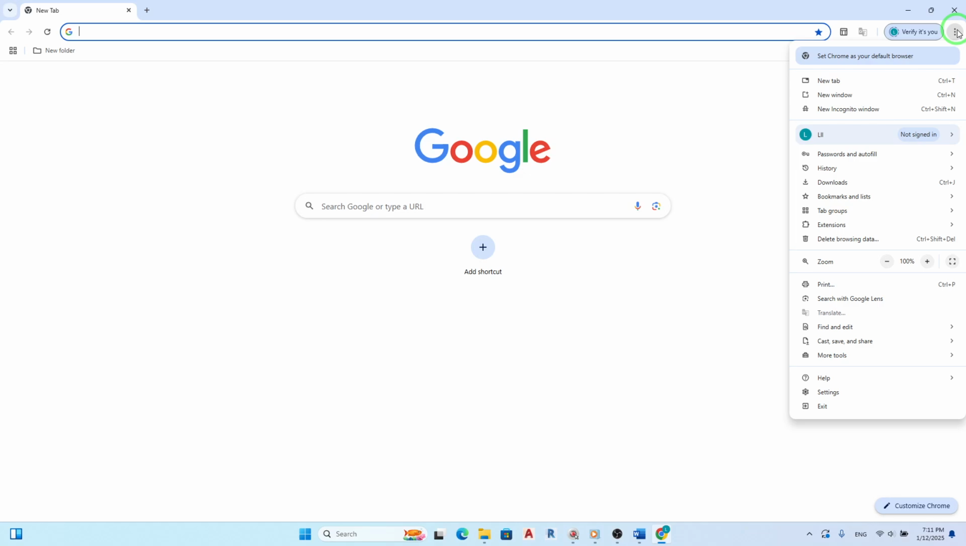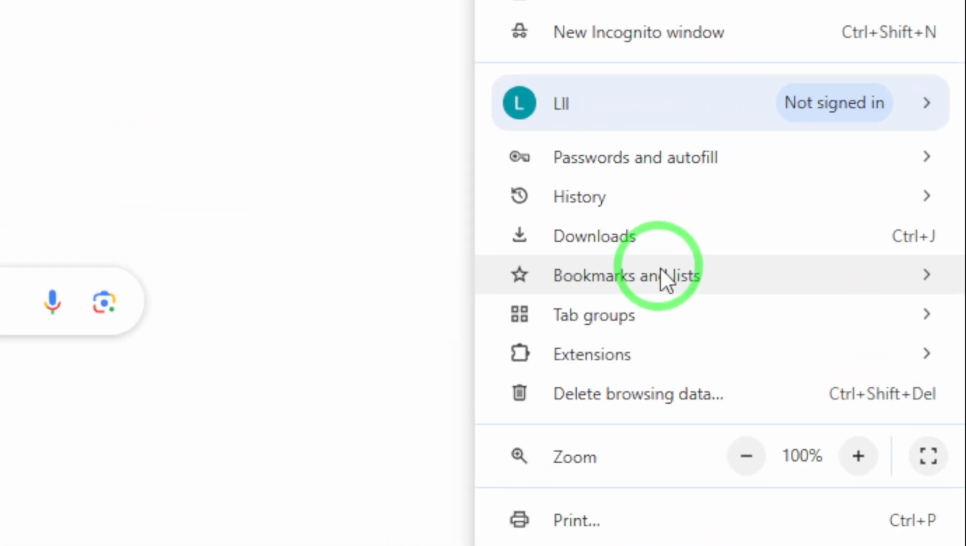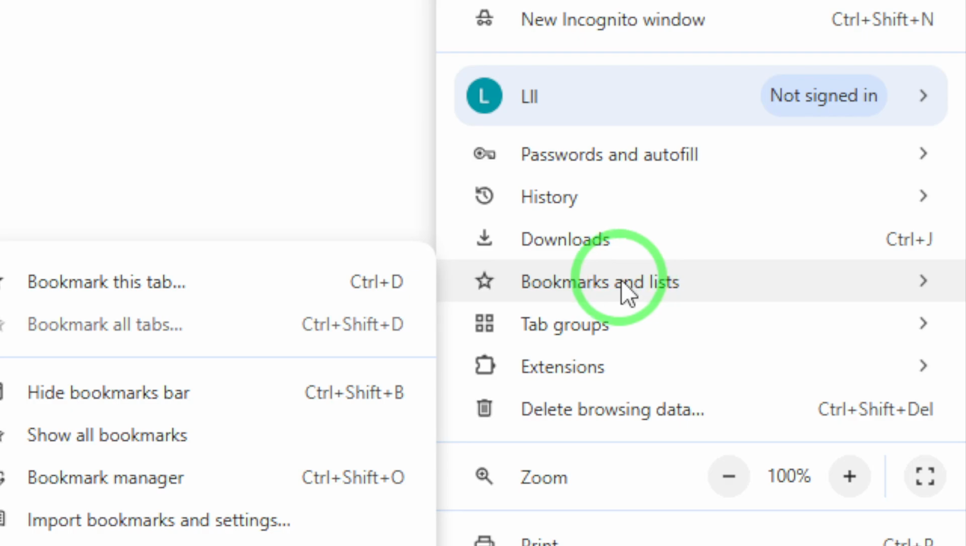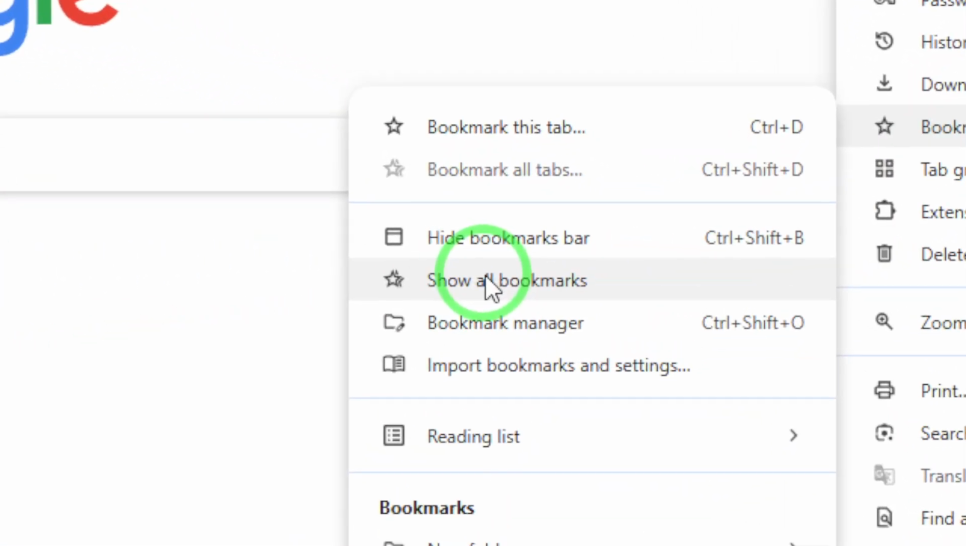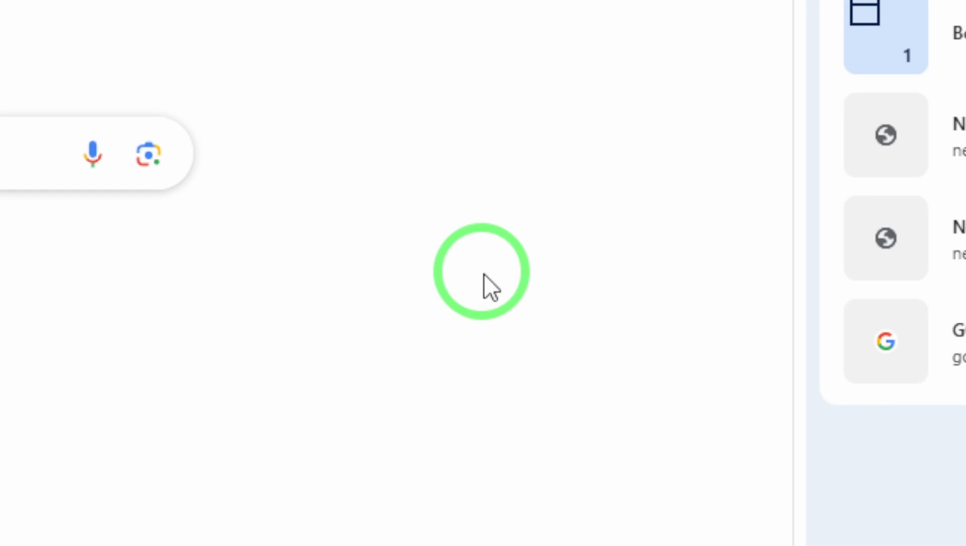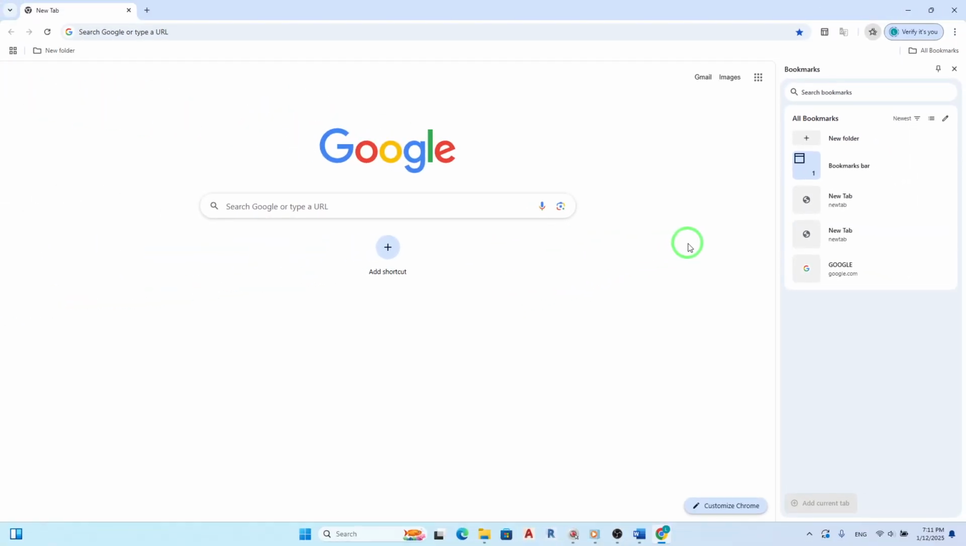From this menu, hover over the option labeled Bookmarks and Lists. This will open a sub-menu that provides you with additional choices related to your bookmarks. Now, you'll want to click on Show All Bookmarks. This action will direct you to a new window where all your saved bookmarks are neatly organized.